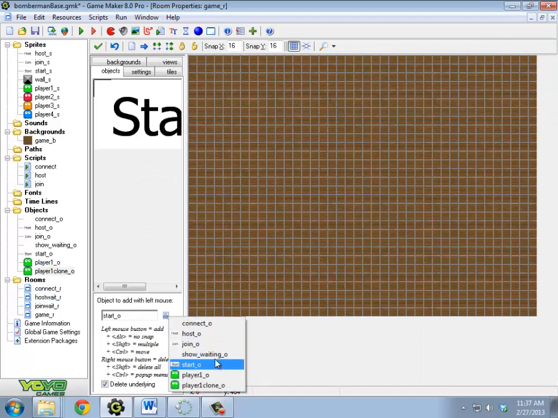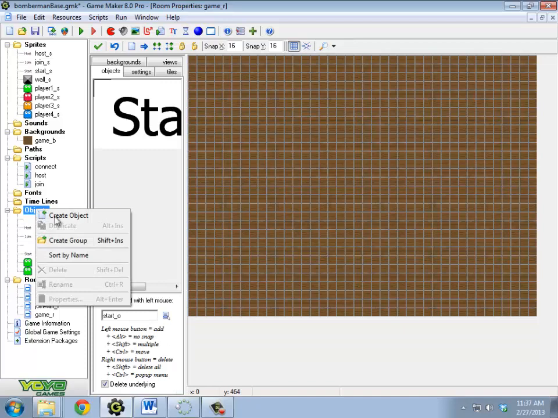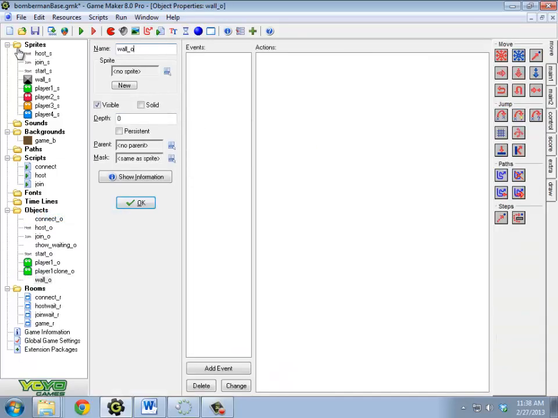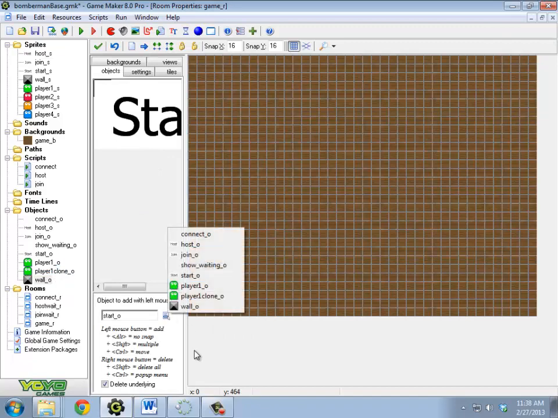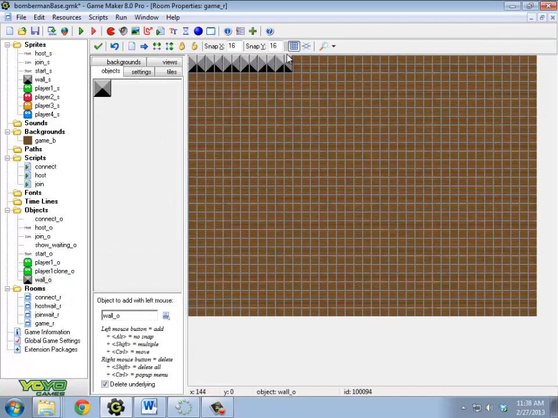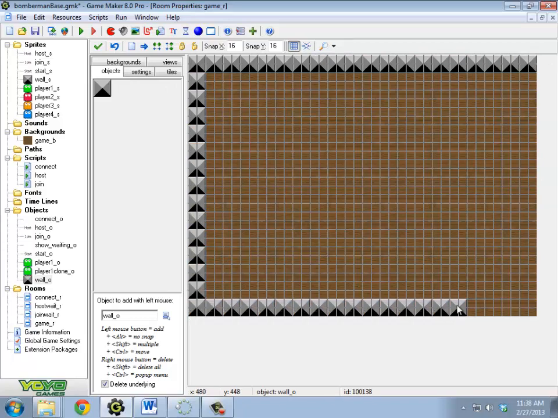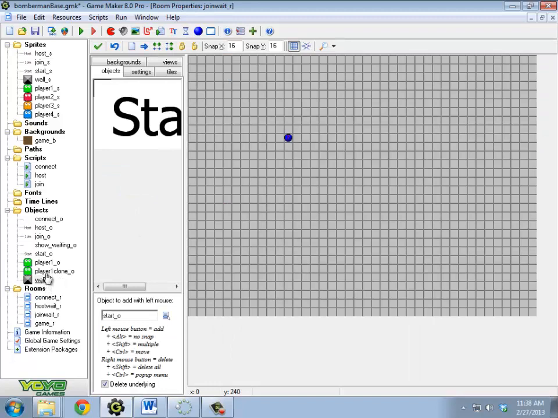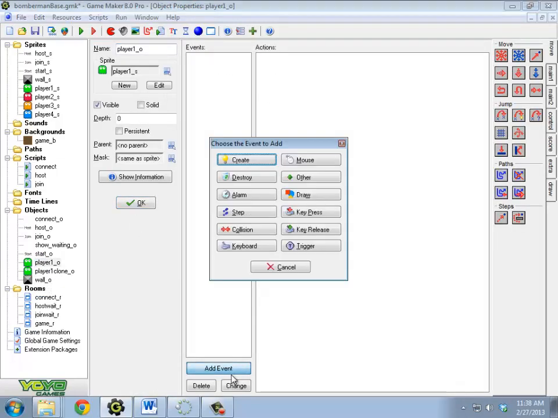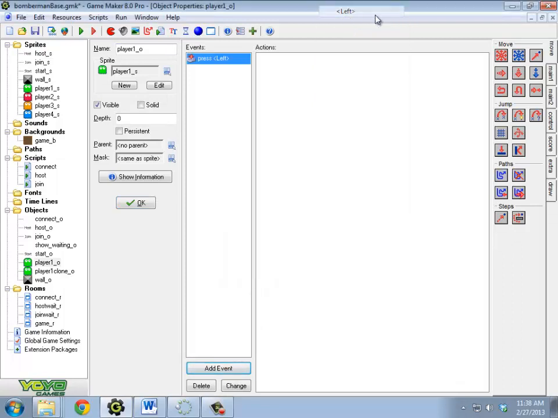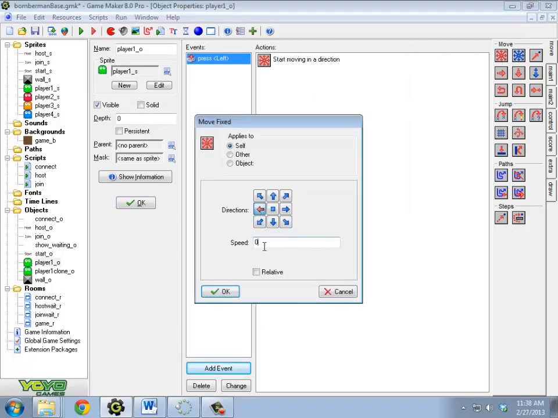So what I'd like to do is make sure that, well, let me create a wall real quick or this is not going to work out. What I'd like to do is put in player 1 and player 1's clone. So the idea should be that player 1 is going to be in the host screen. Everyone else is going to have player 1's clone. So to be able to tell the difference, to begin with, player 1 is going to have movement. So I'm going to do some key press left, move left.